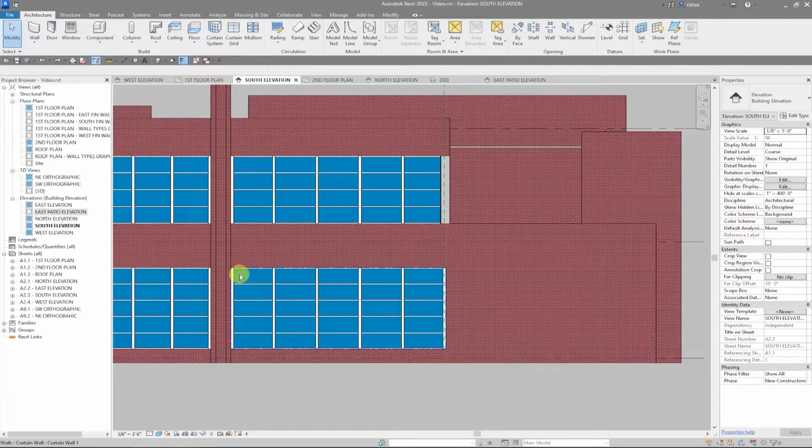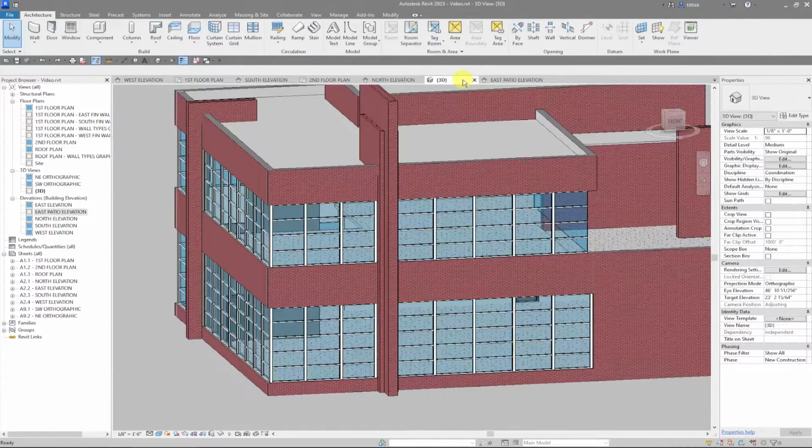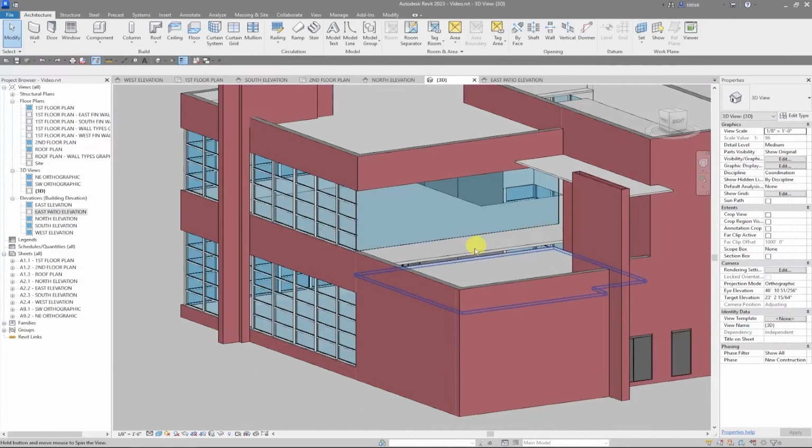So this window here, or this piece of curtain wall, has two end units. So these mullions here are our typical 4.5 by 4.5 rectangular. However, if you look at this in 3D, this corner here wraps around to another piece of curtain wall. So this has to be a corner unit.